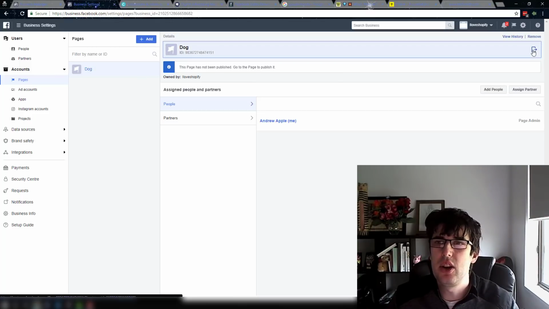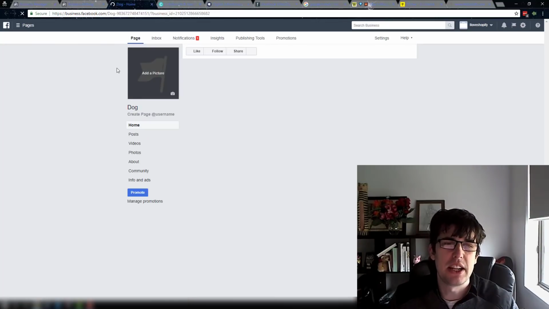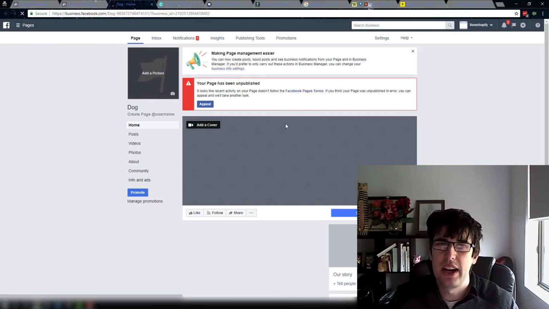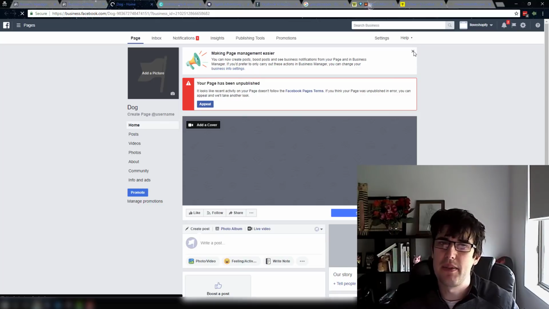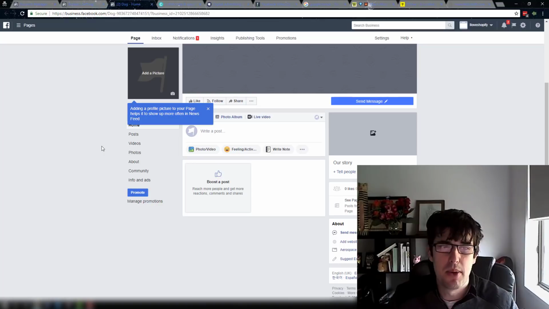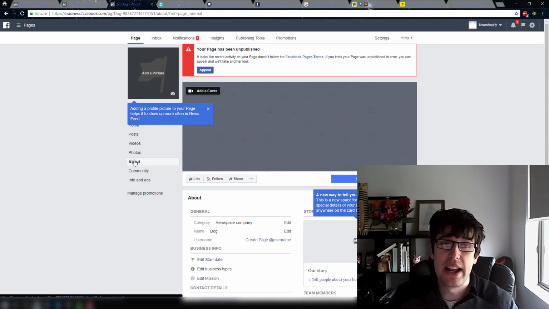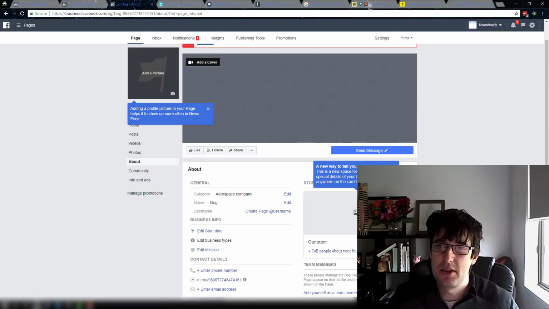So if we have a quick look, you can add a picture and then a background. Your page is unpublished, I haven't published it, of course. And then you're an admin, and you can start to modify all of this. You can go into the about section. I don't know why you have to double click it, for some reason it just bugs.